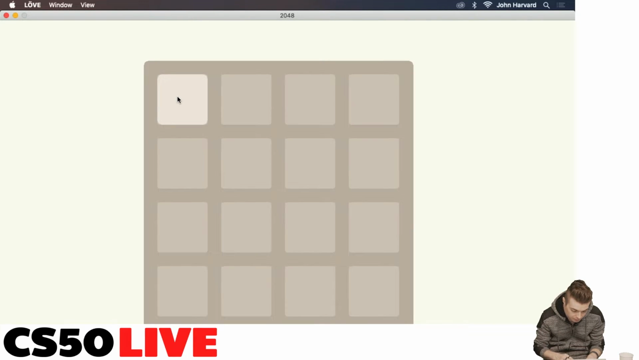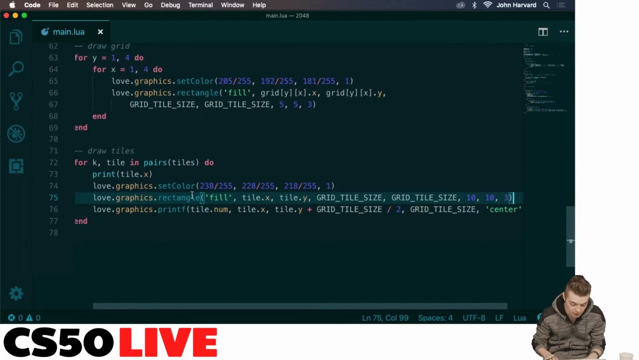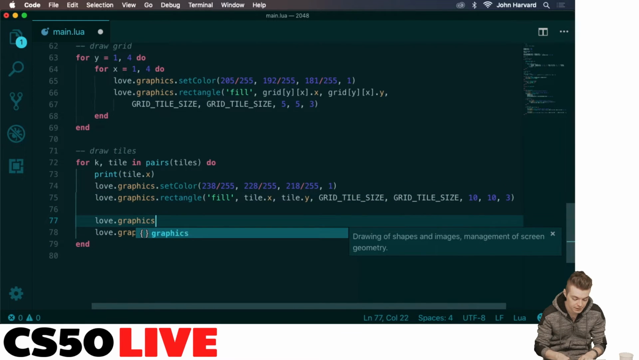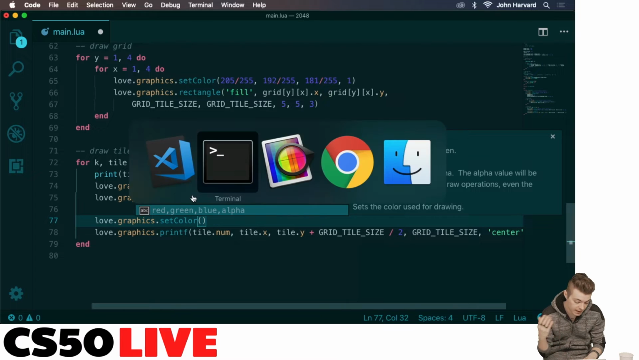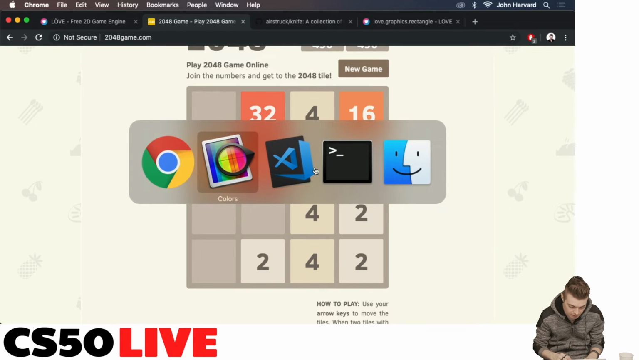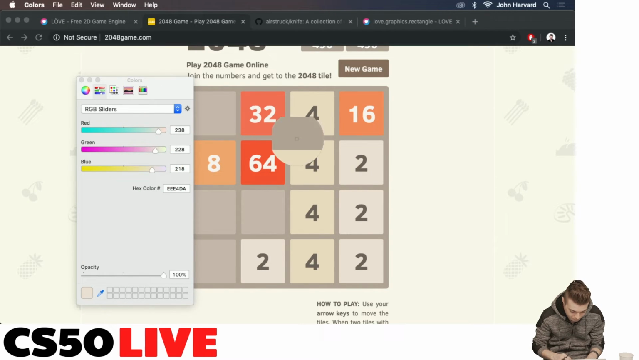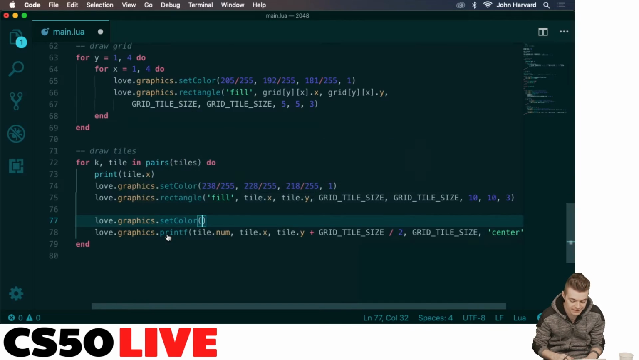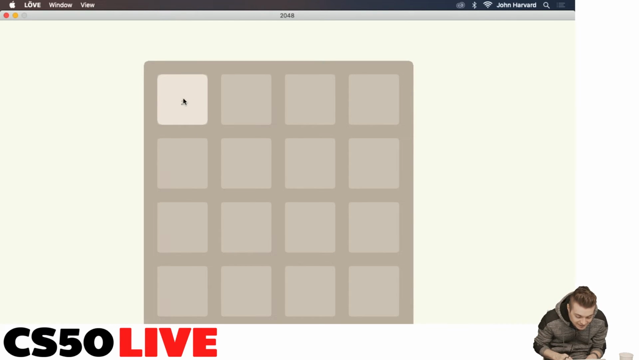Now we also need to set the color correctly. love.graphics.setColor. We'll use the color that they use in the actual website as well, which is sort of like this dark gray color. So let's go ahead, copy that over here: 119, 110, 101. Again, over 255. If you don't do the 255, it'll be just pure white, because anything over 1 is the same thing as 1. And now you can see it, a very tiny little 2 right there. Super small, but we're drawing it.